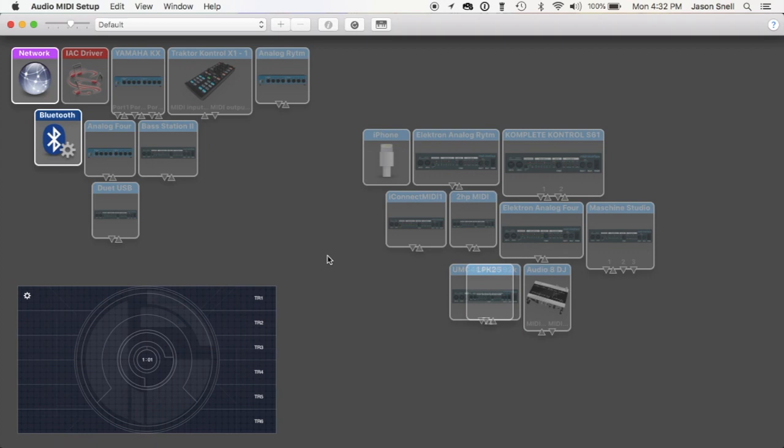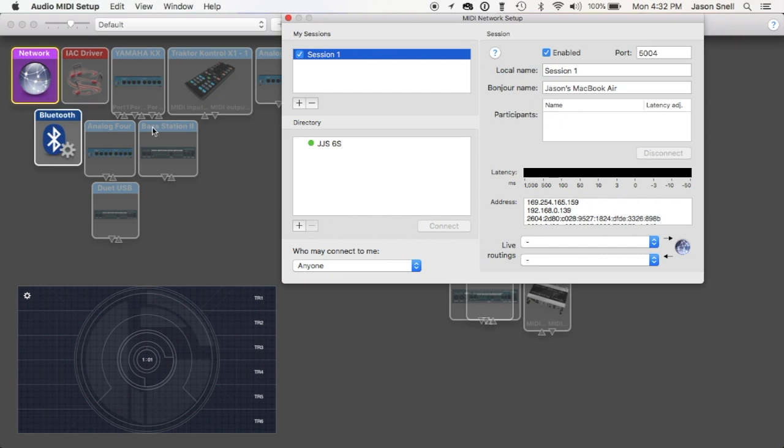Next, I'm opening Audio MIDI Setup on my Mac, double-clicking the purple network icon, which opens the MIDI network setup panel. My phone shows up in the directory window. I'm selecting it and pressing connect. Once it connects, it appears in the participants window, and a MIDI connect message appears on the Refraktions screen.